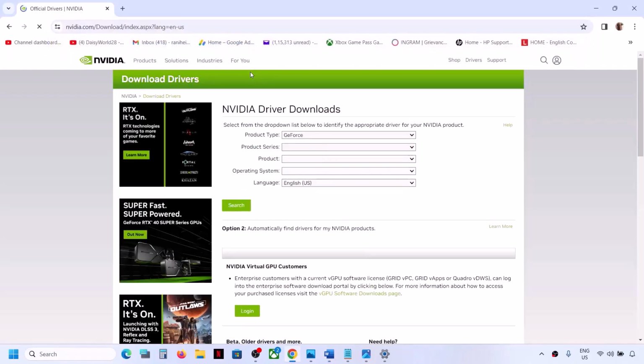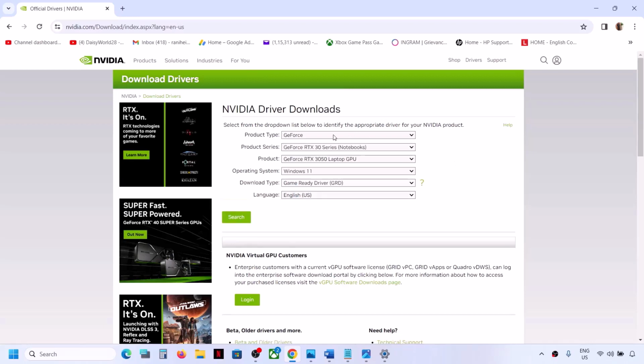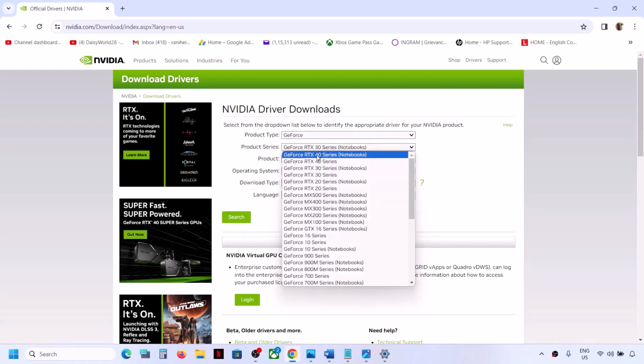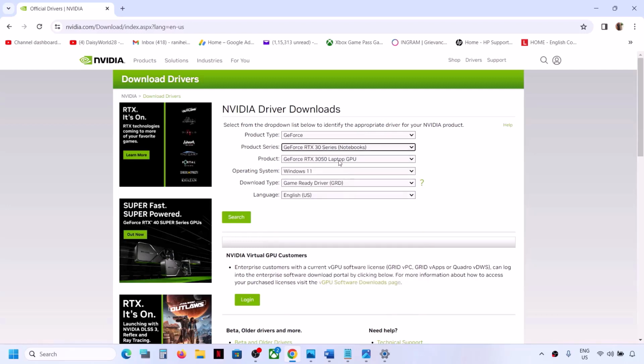Open this link in a browser. It will take you to the NVIDIA website. Select your product type. In my case, it's GeForce. Select your product series. Make sure that you select your product series. In my case, it's 30 series. Select your graphic card. This is my graphic card. So make sure that you select your graphic card and then select Windows 11 over here.